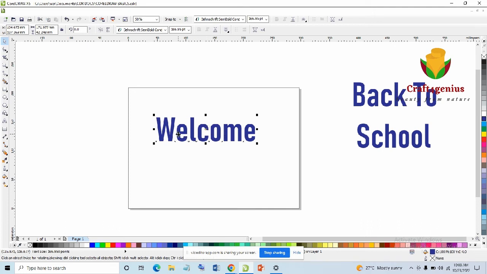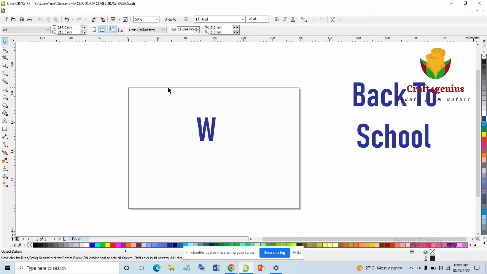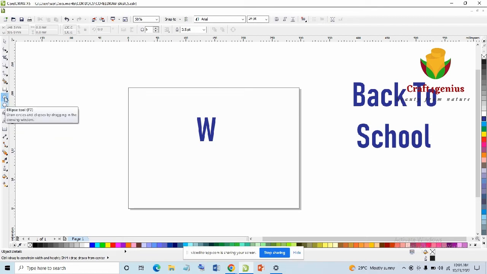Here I have my welcome. So what you need to do now here is to reduce. You double click inside the text and delete others until you have W. Now you need to know the size of your flower. For example, the flower I have there is about 12 inches diameter. Okay, 12 inches diameter. Let me pick an ellipse tool here.